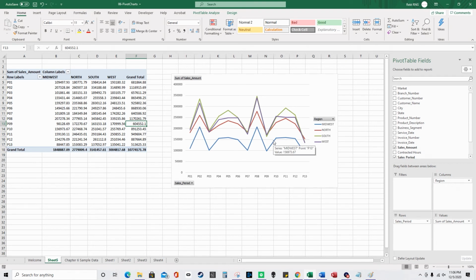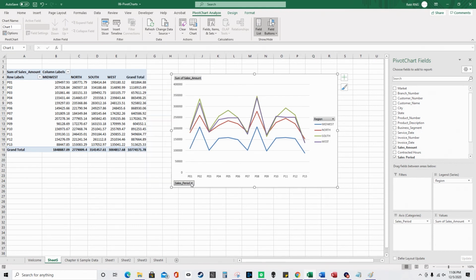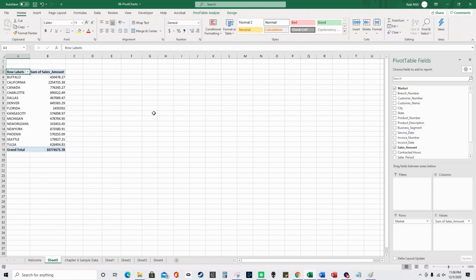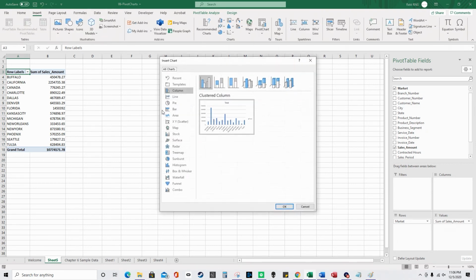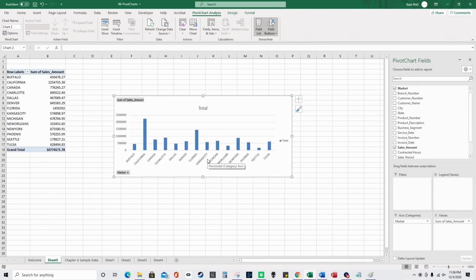So limitations of pivot charts is you can't do scatter charts with them. XY scatter charts, stock charts, and trend lines disappear if you remove fields. But what's cool about them is they update as the pivot table changes as you refresh data, and you can also do filters with them. And so let me do a 2D column example with market and sales amount. I'm going to go to insert pivot chart, 2D column, okay. So this has the markets with the sales amounts.